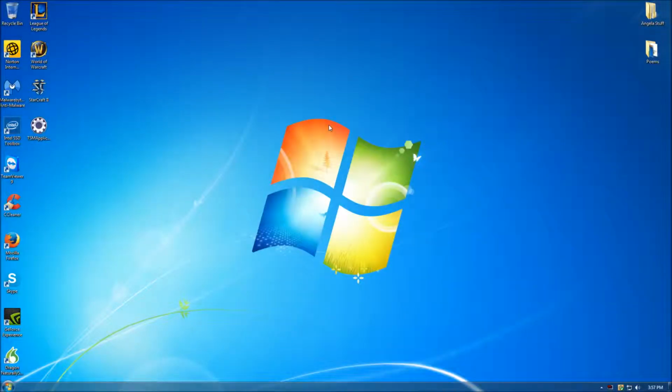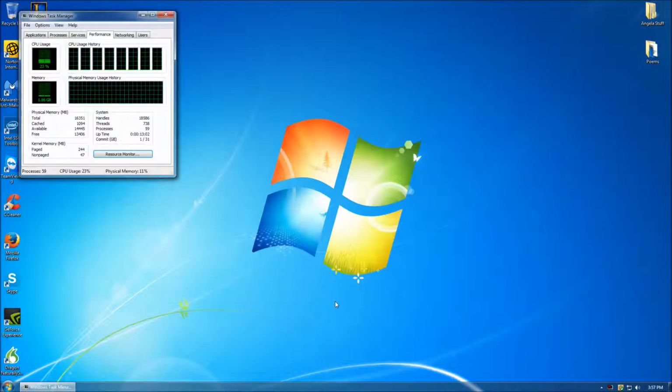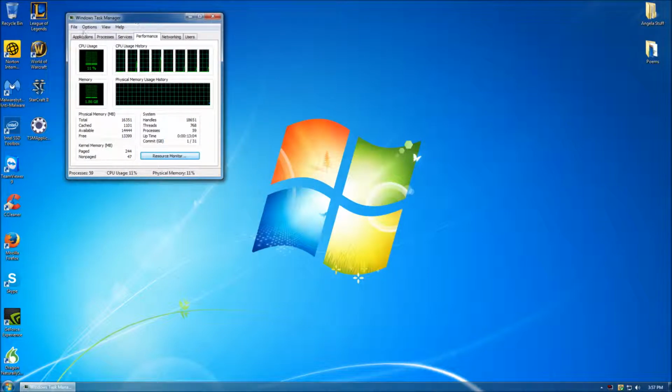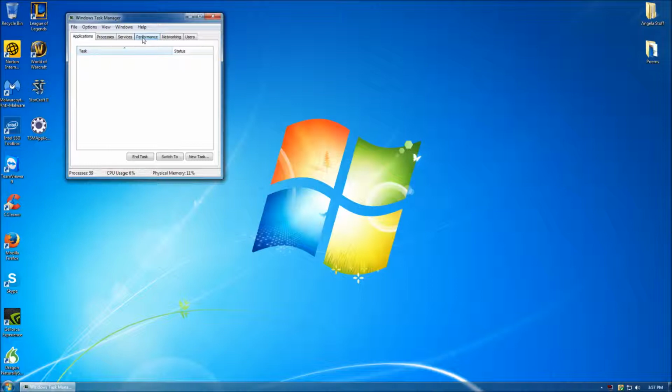Well, now that we're all back from restarting our PCs, the next step that we're going to want to take is to make sure that the changes that we did make in the registry editor have gone into effect. To do this, right-click the bottom bar and click on the button titled Start Task Manager. Once you're in the Task Manager, go ahead and click on the fourth tab titled Performance.